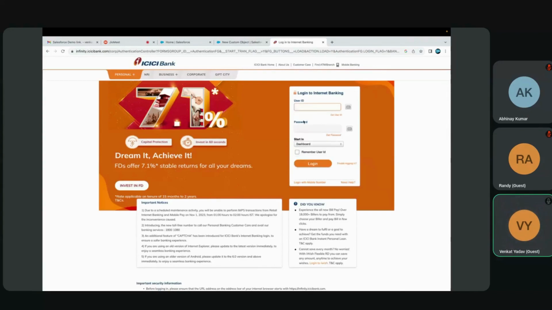When I give the username and password and click on the login button, if the username and password are correct, then it will permit the login. Otherwise, it shows some error message.